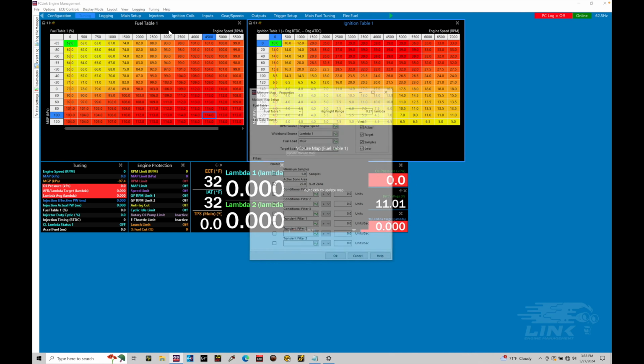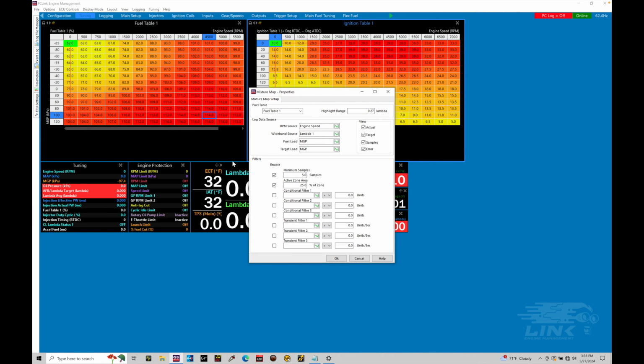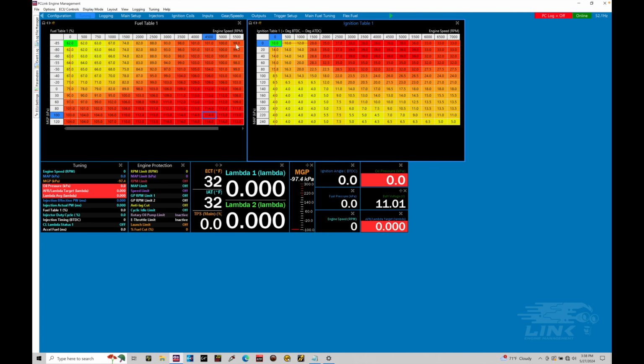There's a mixture map. That's another way that we're able to take log data and put it into what's known as the mixture map and dial in our fuel table. So it's an alternative way to do things, more not live, so to speak. That other option, going back in here, quick tune, is more of a live option. Mixture map is more of an offline approach, collecting data, populating it in, and then making updates and changes offline.